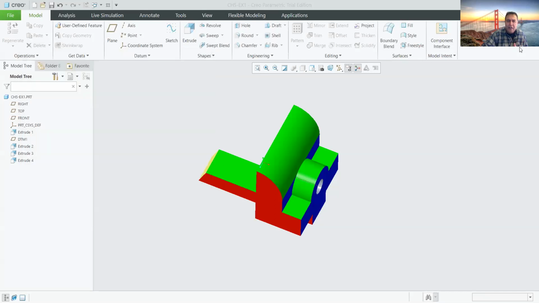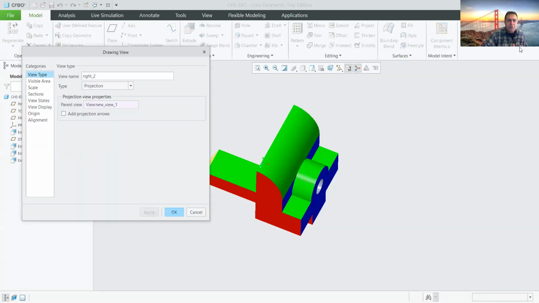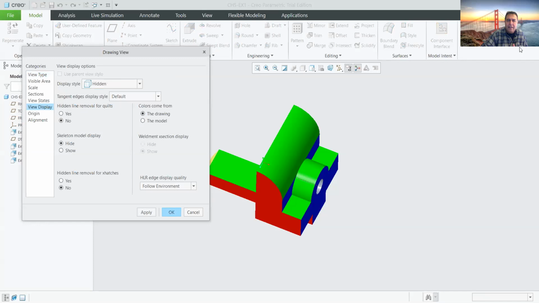So we don't want to project that because that's an extra solid line, it's against the rule in mechanical drawing. So we go to view display, follow environment, and then after a while you get used to this, okay? You get used to this.